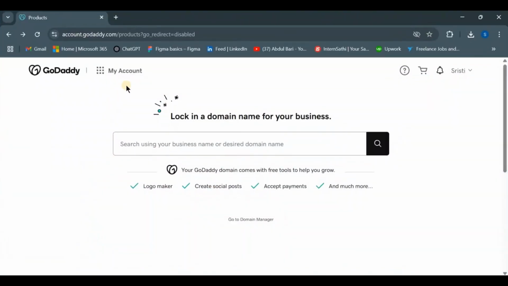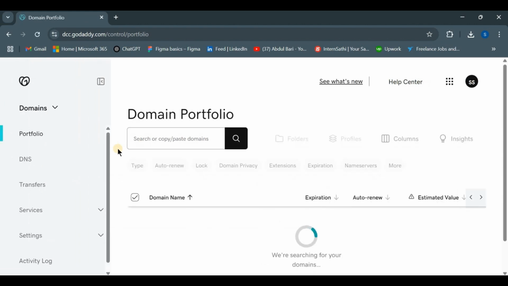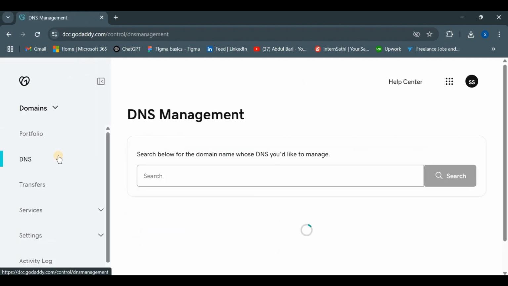Log into your Godaddy account and head to your My Products page. Under Domains, click DNS next to the domain where you want to add the subdomain. Make sure you have the main domain before adding the subdomain.